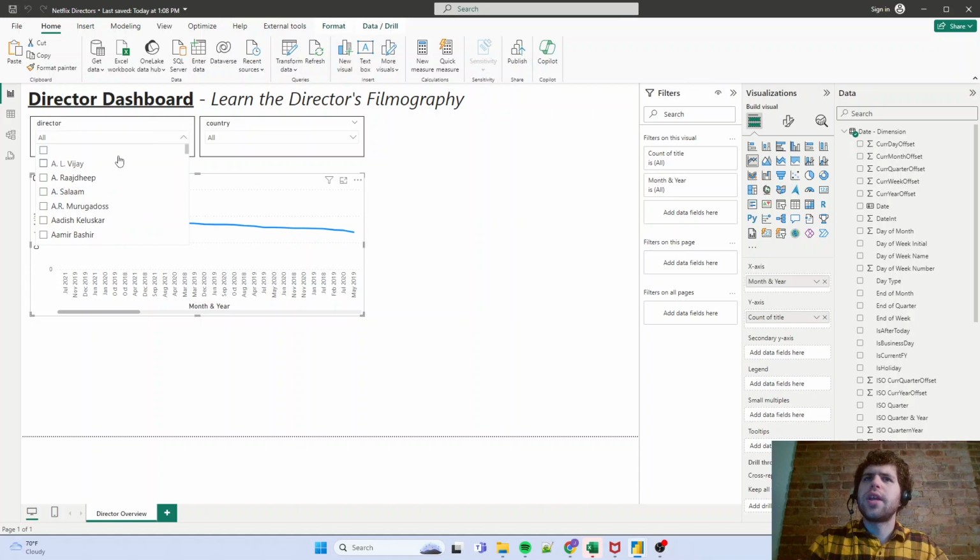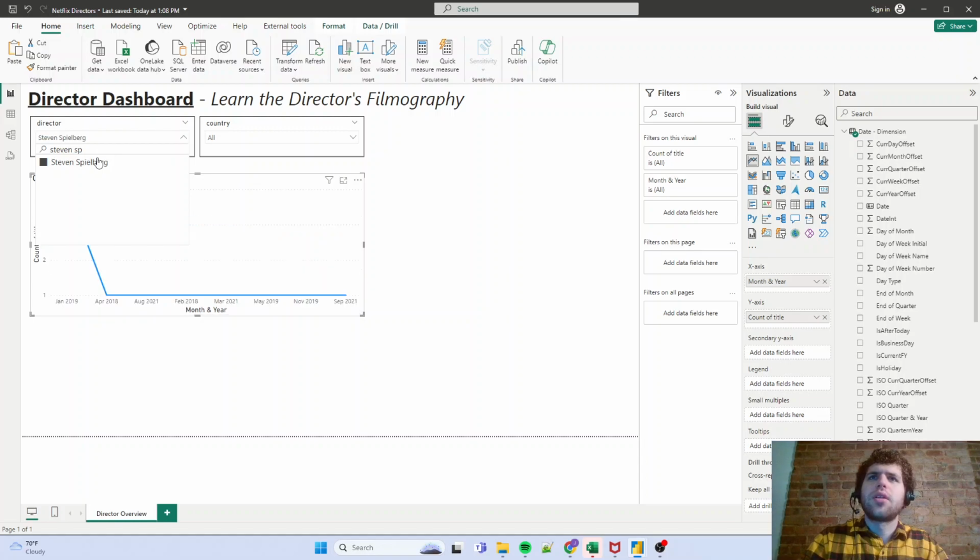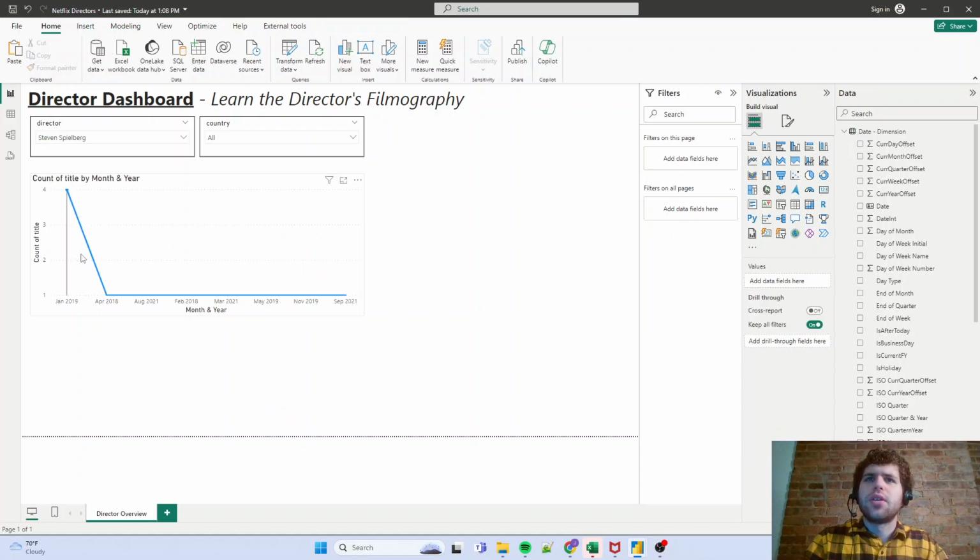So now let's look up a director. And I'm going to turn the search feature on so we can search. Let's search for Steven Spielberg. Okay, so now we can see here, in January 2019, there were 4 titles released. April 2018. Whoa, what's going on here? What's the deal? Oh, we've got to sort it by month and year. Perfect. Oh, we just did that and it still doesn't work.